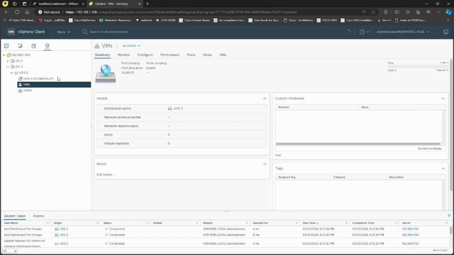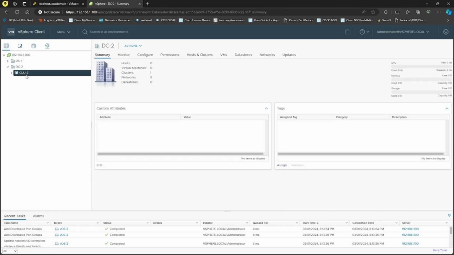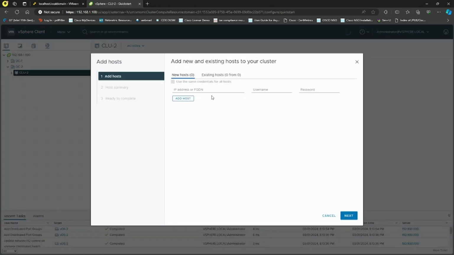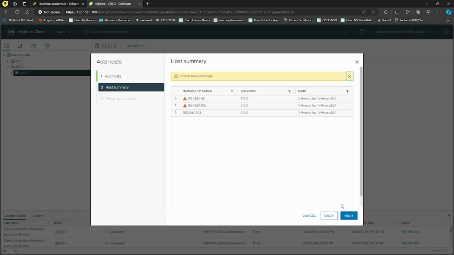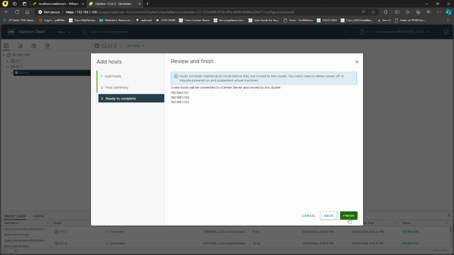Alright, so now let me go back and see if my ESXi1, 2, and 3 are up and running. That's fantastic. Now go back to the host, go to the cluster, right click and click on add host, and I will say 192.168.1.101, and I will copy that one. Username will be root password, and I will click on add host. I will say use the same credentials. That should be 102 and that should be 103. So click on next, accept the certificate for all the three, click on next, click on finish.